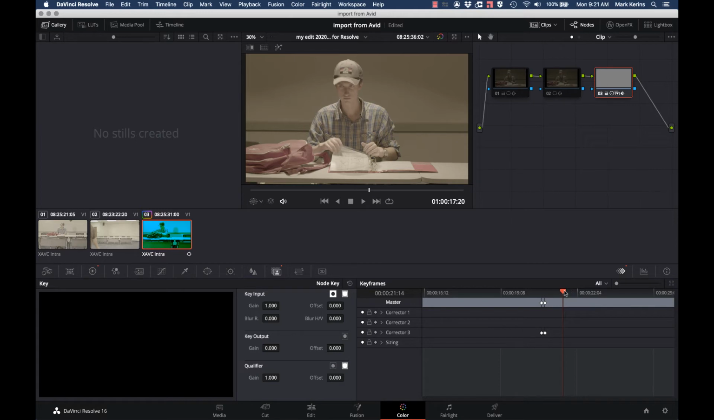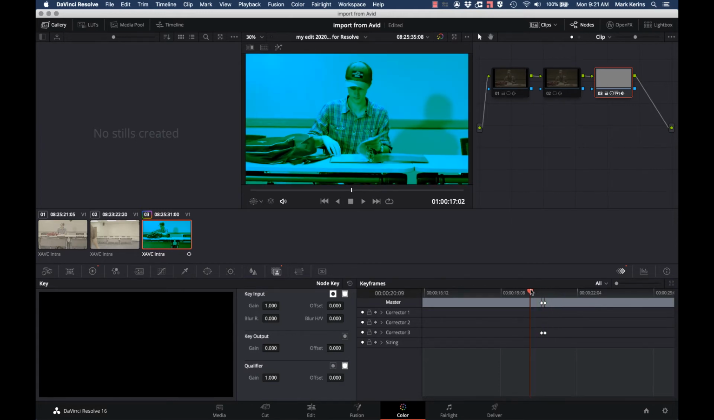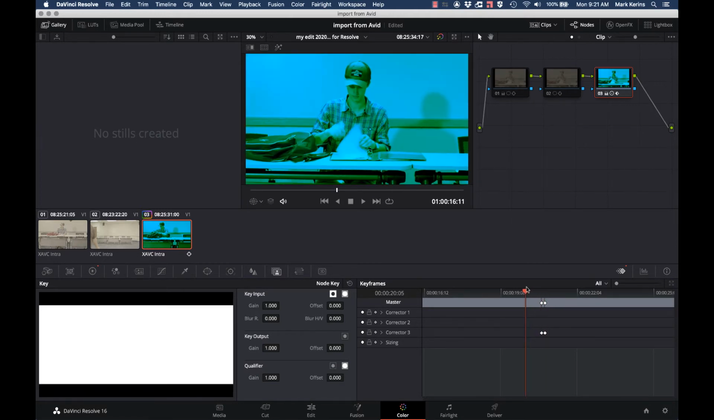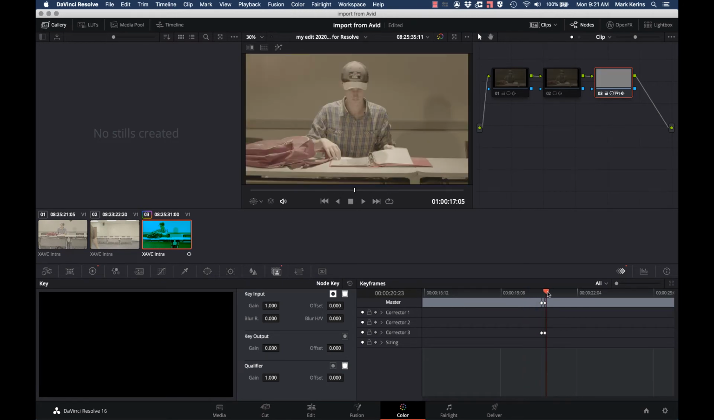So that's a simple one that's basically an on and off, right? I went from having the effect completely on to having it completely off, and you can obviously go somewhere in the middle. If you want to leave a little bit of the effect on, you can. So that's using this key option here. Now let's see what else we can do with the keyframing.